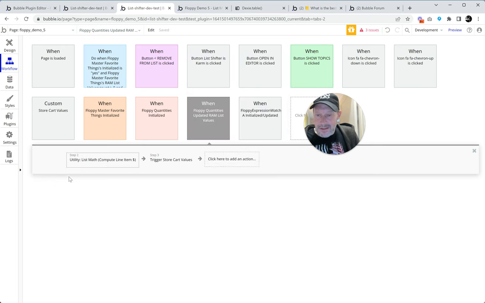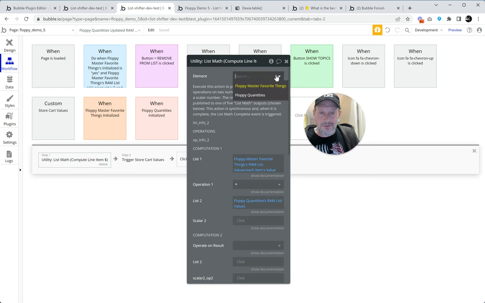All right. Now, what ListMath does is it says for a certain floppy, and we're going to use floppy master favorite things for this. The interface is a little ugly because I think I have some additional documentation to add here. So you see this field that just says lminfo2. It just means ListMathInfo2. And I probably want to write another paragraph there. And then I have this thing that says opInfo2, which I mean to say something about the operators that are below here. But what ListMath does is it does math on every element of a list, or math on two different lists to the corresponding elements.